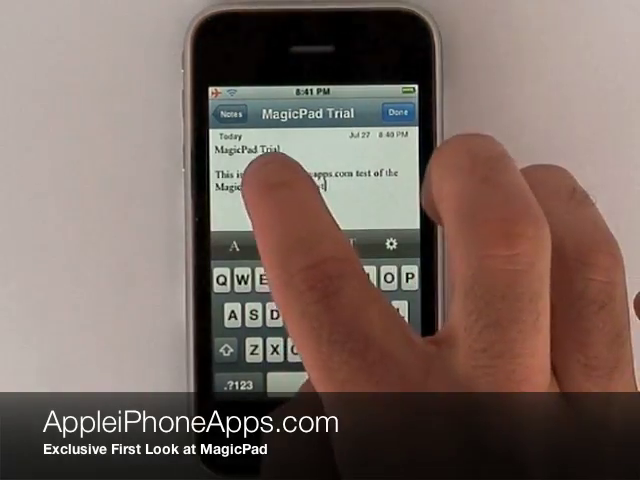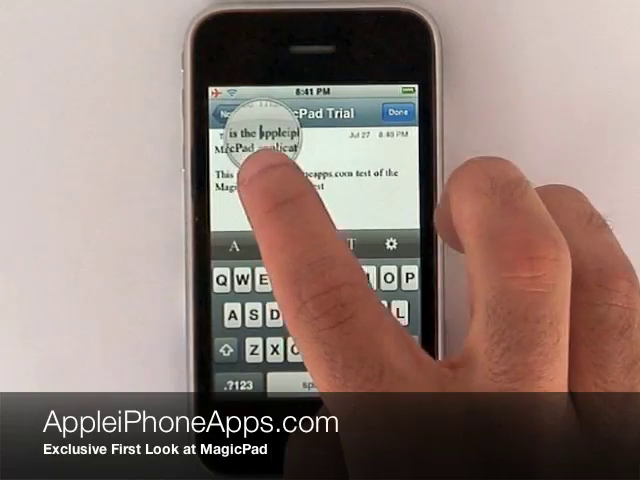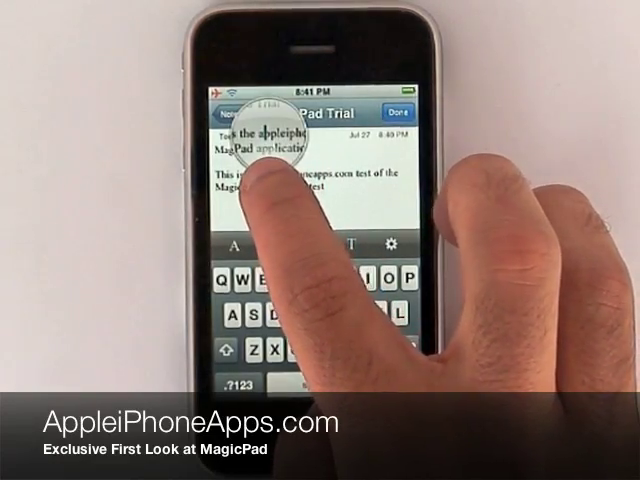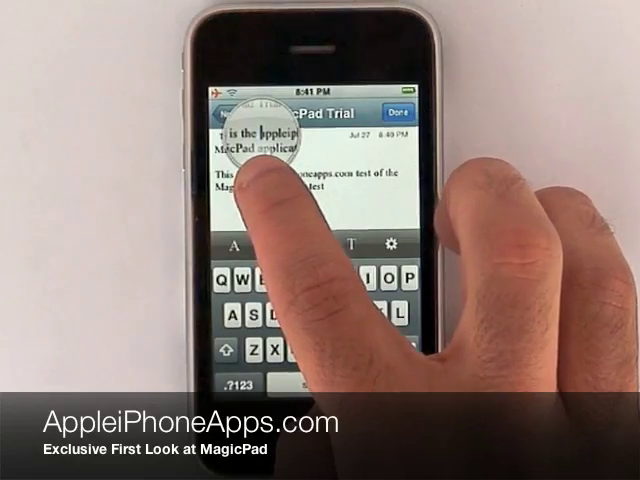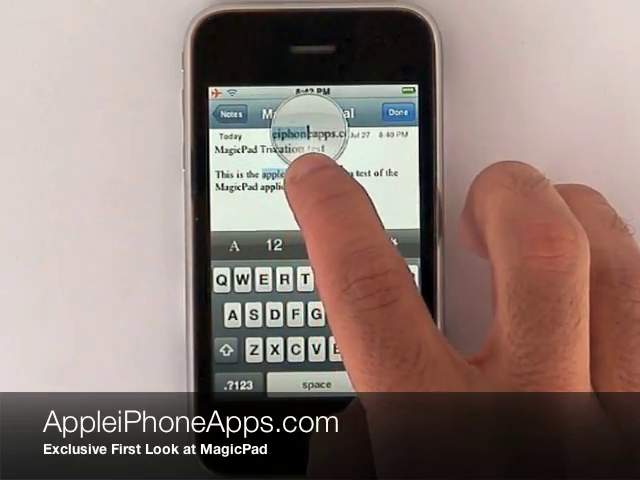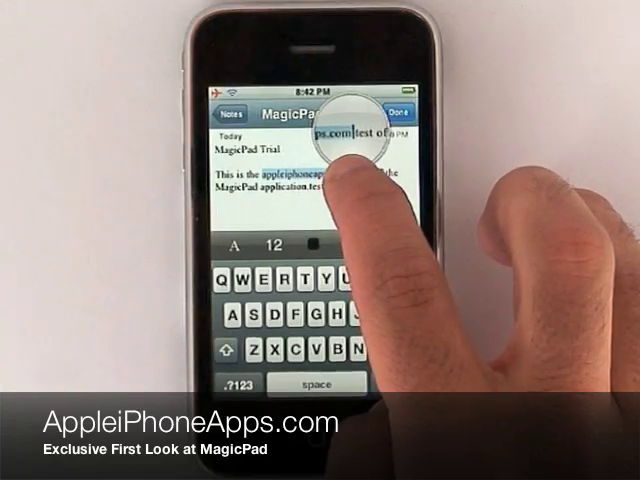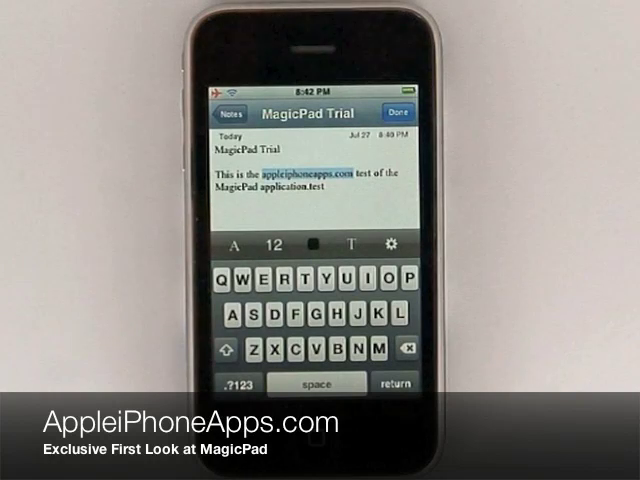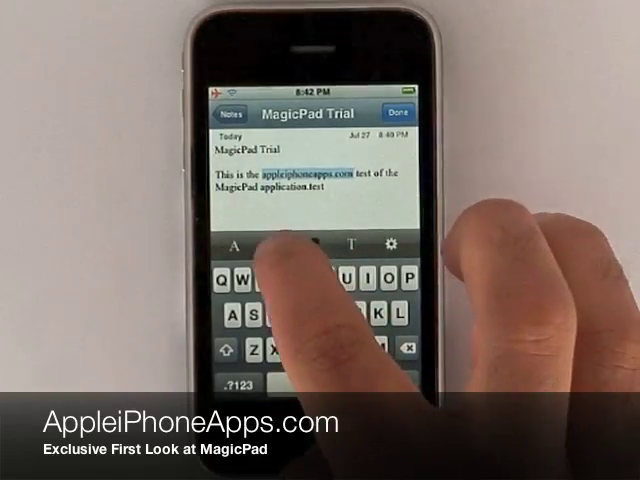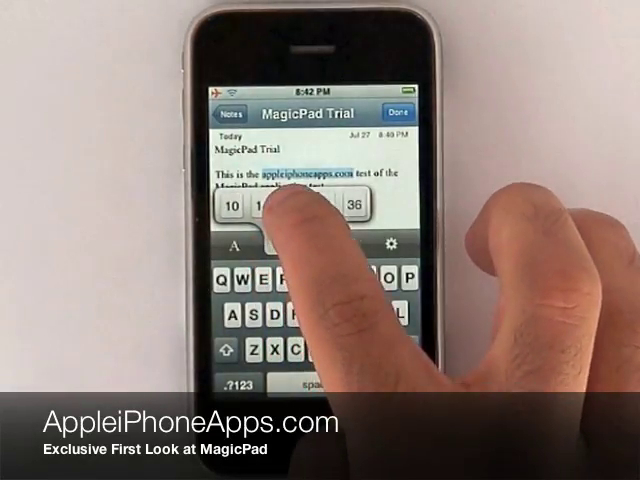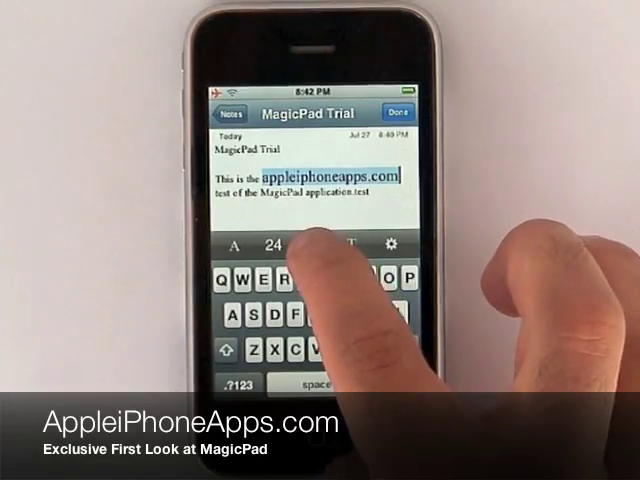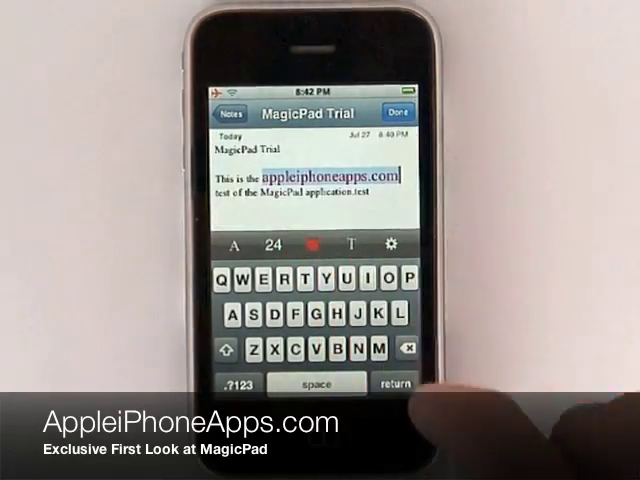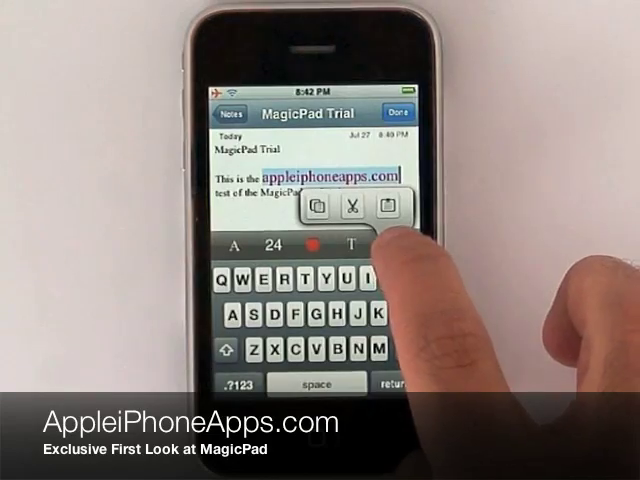I can simply find anywhere I want to copy and paste, and then by finding that spot, holding it and dragging across the words, I can select the data. So you'll notice I've selected AppleIPhoneApps.com, and from here I can do anything I want to that text. Let's start by changing the font size, and let's make it red, and let's also copy it in case we want to use it later.